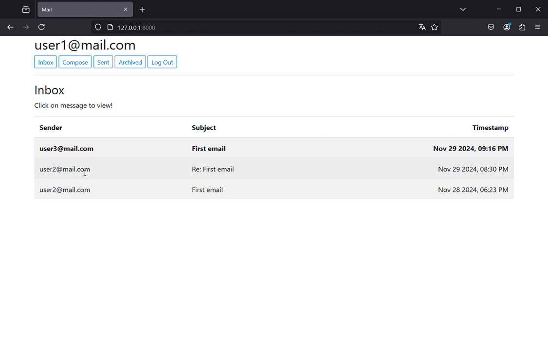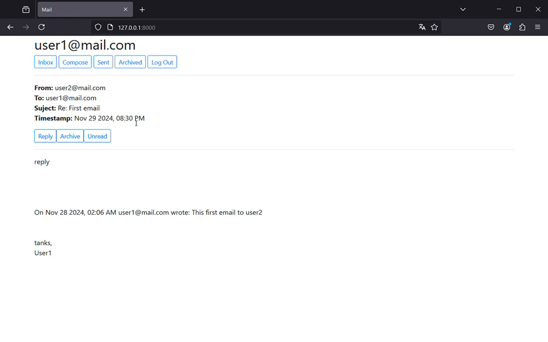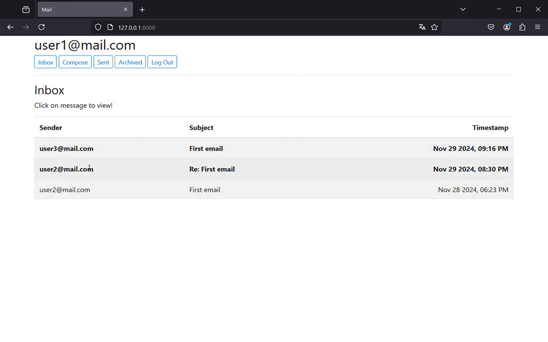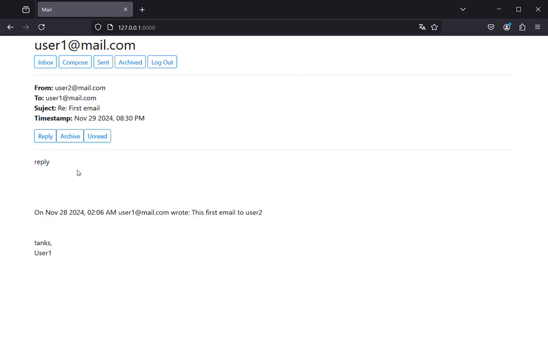By clicking on the mail, we can read it. When reading the message, we have the options on the buttons: Unread, to mark the message as unread; Archive, to archive the message; and Reply, to reply to the received message. By clicking on the Unread button, we will be redirected to the inbox and the email will appear as unread.